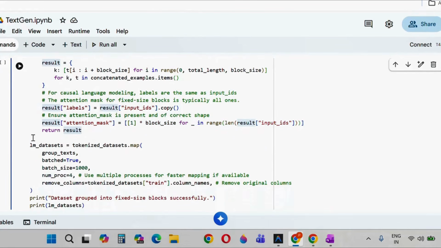Okay, and here is our tokenized dataset, from which we are using this group_text function. We have marked batched as true, and the size of each batch is 1000 records. Okay, and it will take 4 rounds of execution.